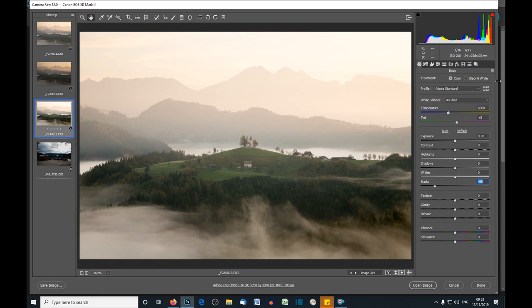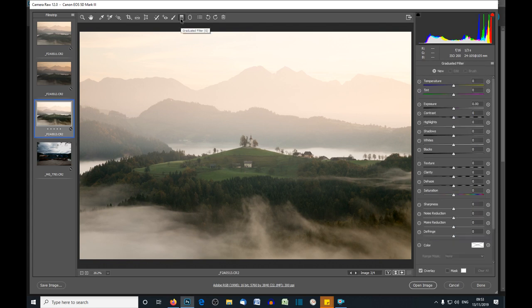Now, the next step is to look at the sky. And for that, I'm going to use this graduated filter tool. So I'll select the tool, and then I'll select my area. Okay, this is the area of graduation. So anything above this will be completely changed. Anything between the green and the red will be changed on a gradual basis. And anything below the red will be untouched.